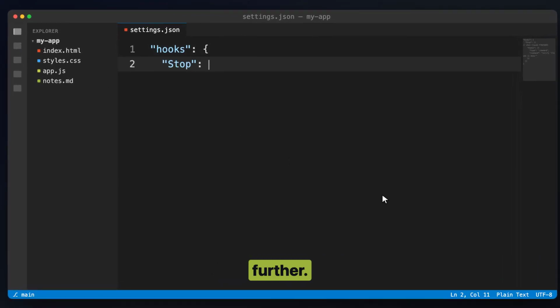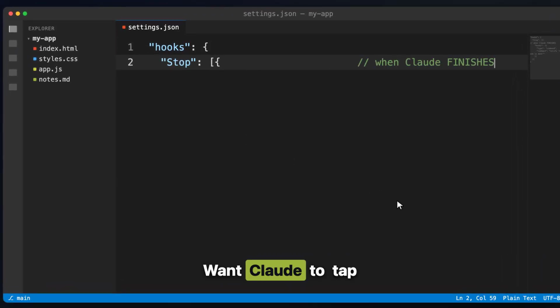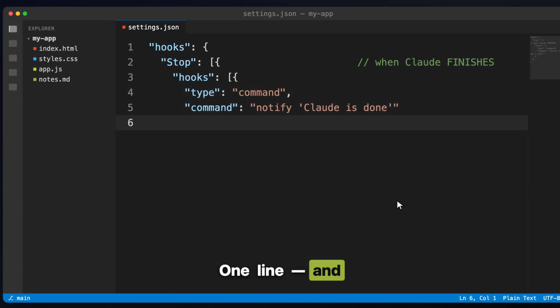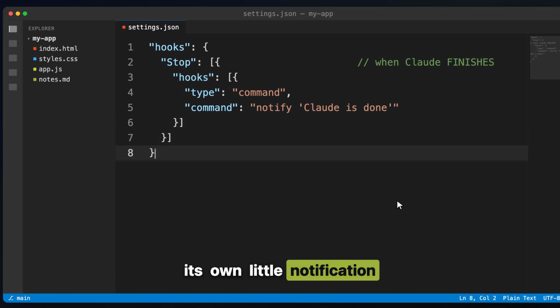And you can go further. Want Claude to tap you on the shoulder the second it's finished, so you can walk away and grab a coffee? One line. And your computer pops up its own little notification when the work is done. Same idea, a different moment.